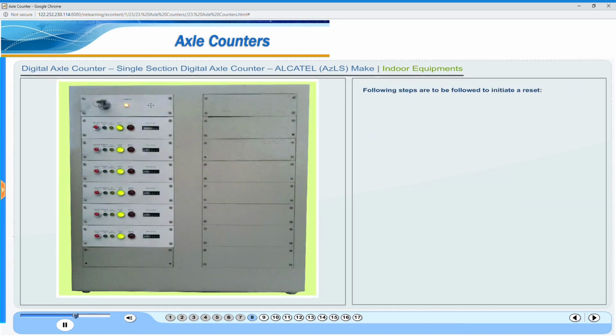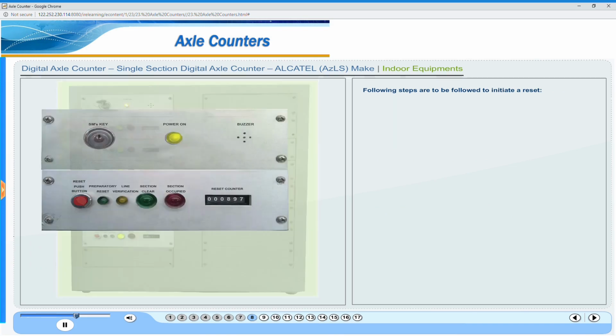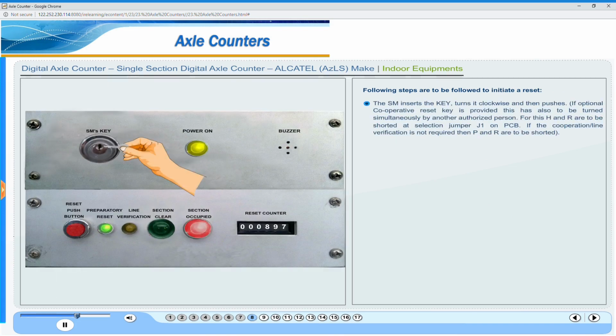The following steps are to be followed to initiate a reset. The SM inserts the key, turns it clockwise and then pushes. If an optional cooperative reset key is provided, this has also to be turned simultaneously by another authorized person. For this, H and R are to be shorted at selection jumper J1 on the PCB. If the cooperation or line verification is not required, then P and R are to be shorted.